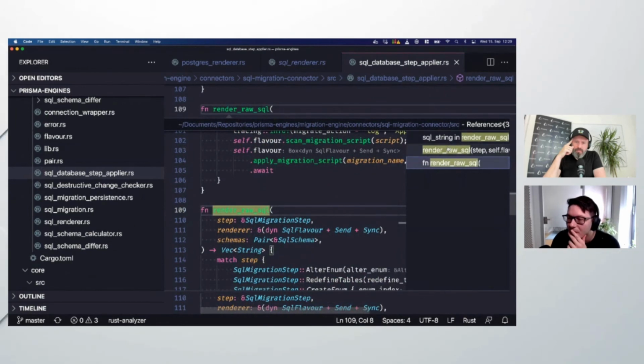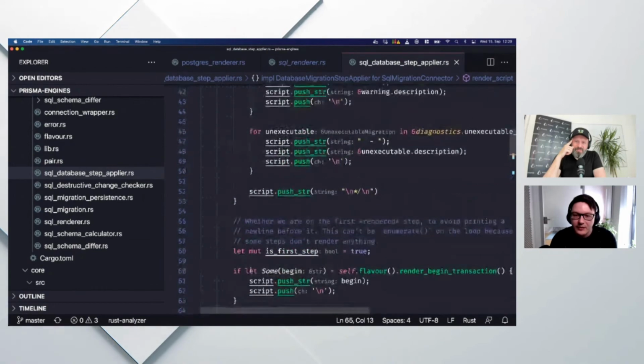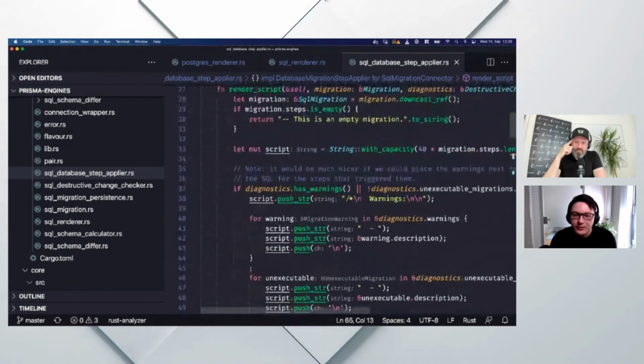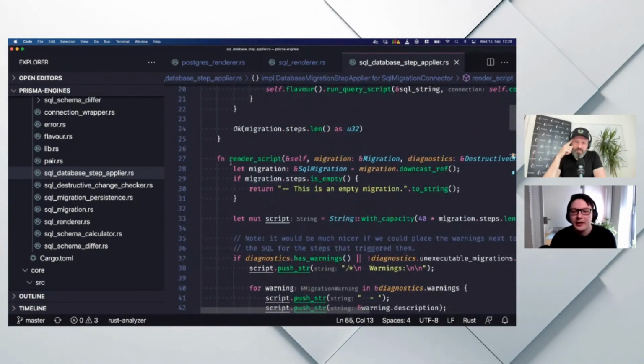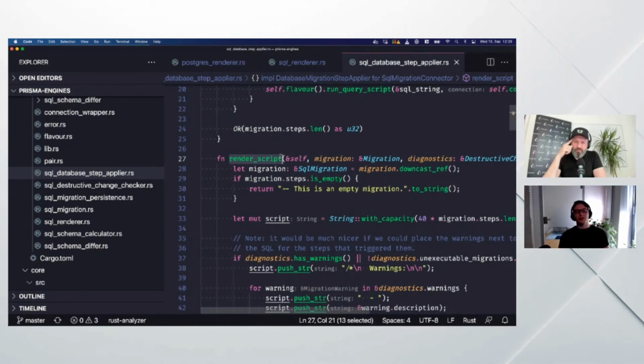Right, and we have steps. This is what I'm trying to discover. We have steps, render. Yeah, so this is the render script. So basically, in the end, what we do is render a migration file for you.